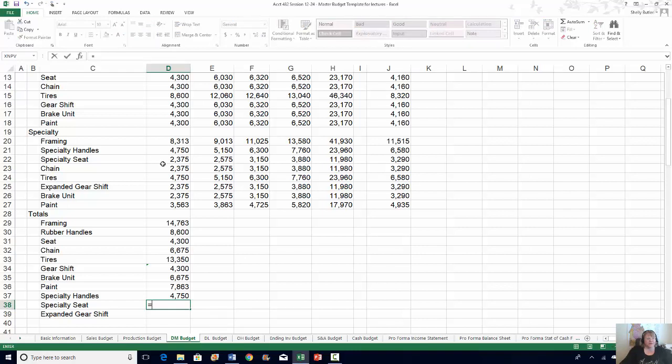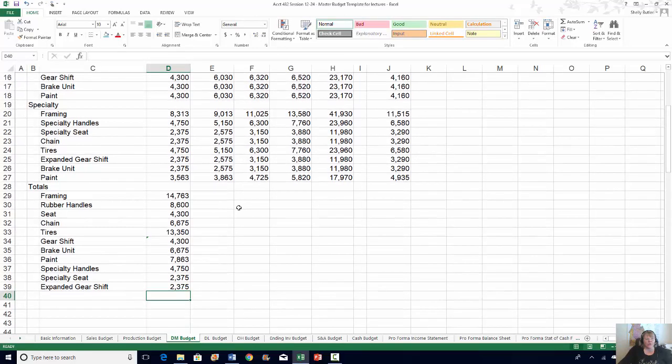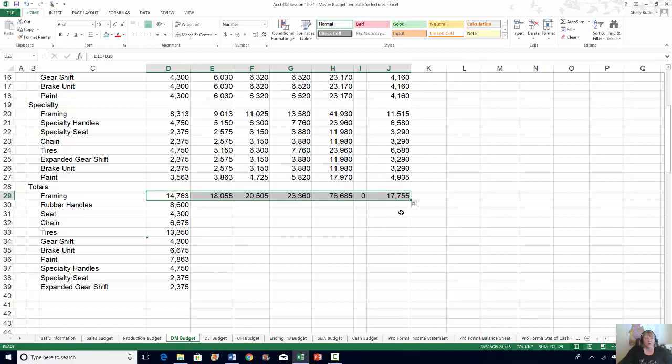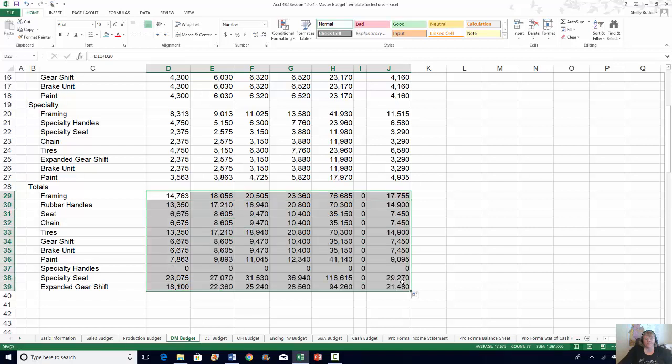Specialty handles, specialty seats are only going to be in the specialty bikes. And the expanded gear shift is going to be only in the specialty bikes. Okay. So now we want to do that for every quarter. So we can go like that. Is that going to give me the right numbers? Oh, it does. And then we can just bring it down.